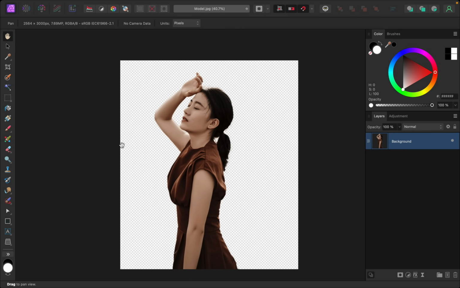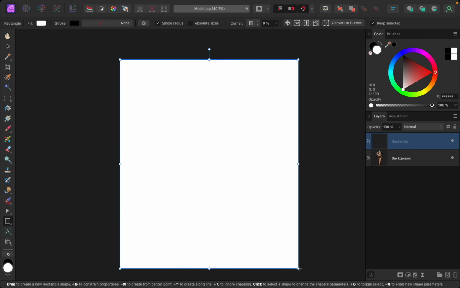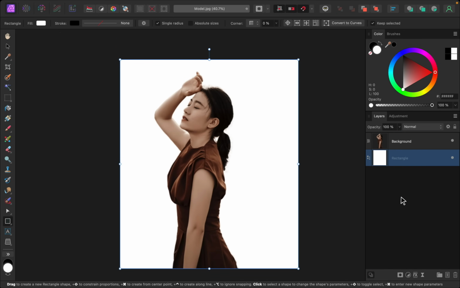Then we're going to give her a brand new background. The dispersion effect looks really nice when you do it on a blank background so you can see all of the little pieces. So I'm going to grab the rectangle tool, and starting at the top corner, I'll click and drag downward to apply this as our background.